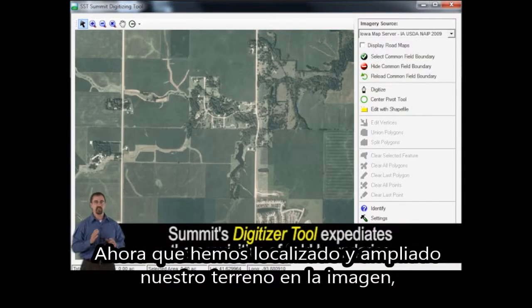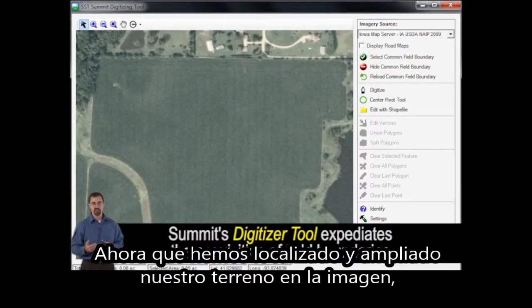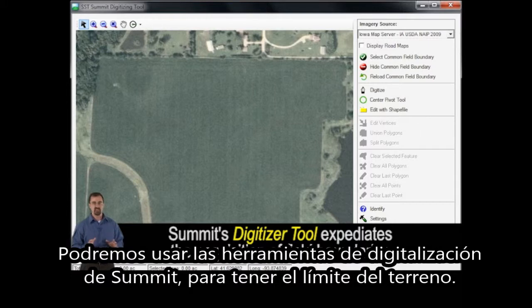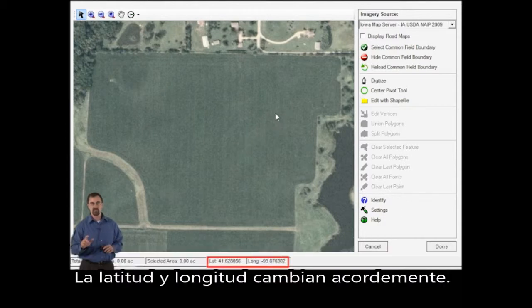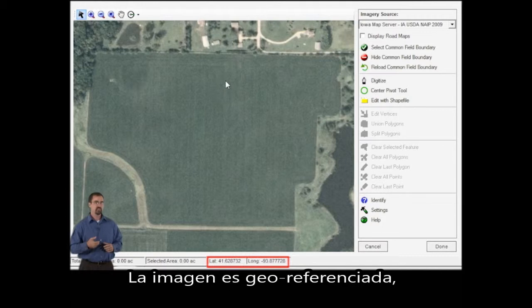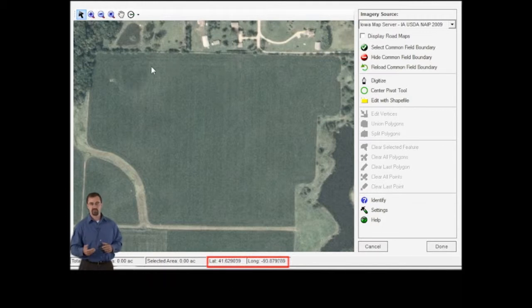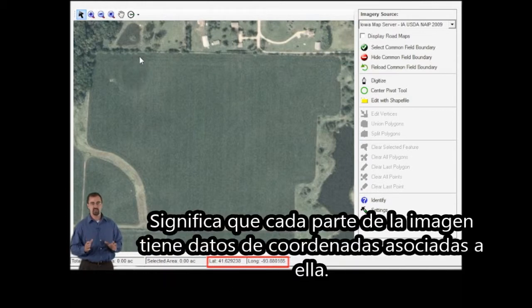Now that we have located our field and zoomed in on the imagery, we will use Summit's digitizing tools to acquire the field boundary. Notice that as you drag your mouse across the imagery, the latitude and longitude change accordingly. This image is georeferenced, meaning that every part of the image has coordinate data associated with it.